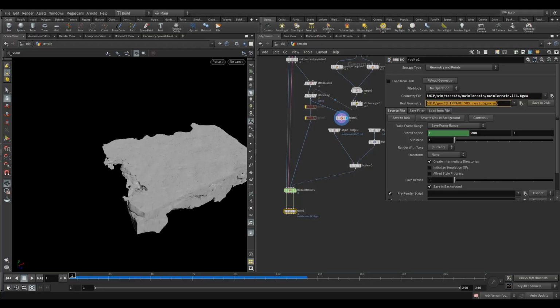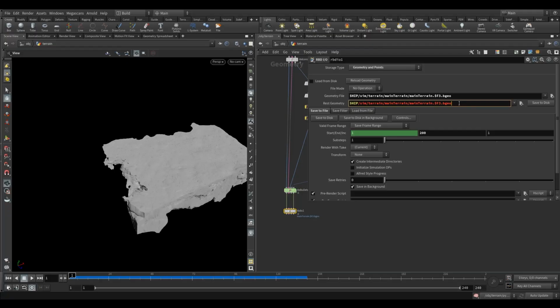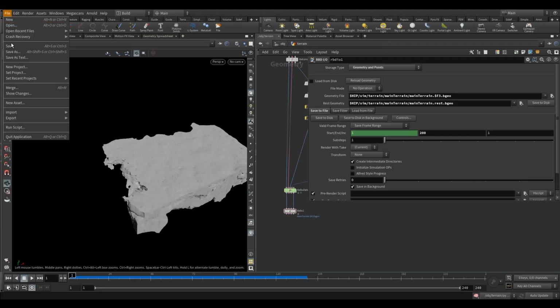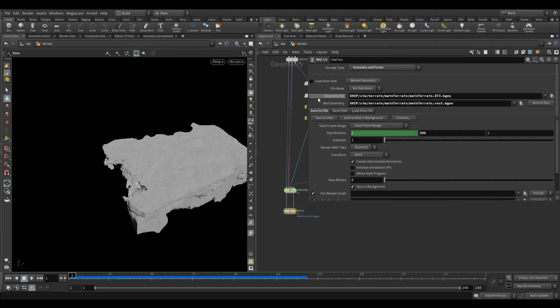Make sure to save your rest. Don't worry if you forget to do this, or if you do it wrong, you can do it after saving the points out. There's no problem in that. But I'm going to do it now. So save that. Save our project. Maybe reset the simulation to be safe. Okay, and then save this out.